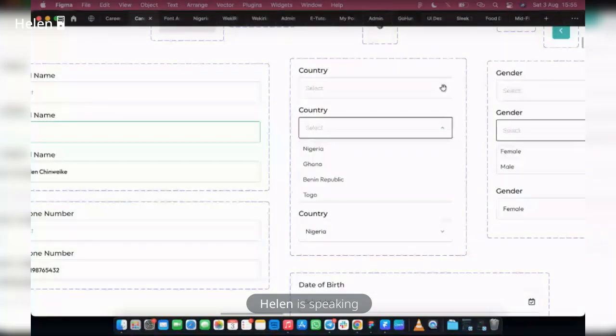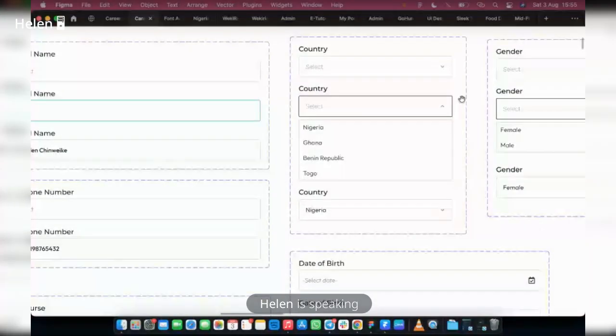And then for my country drop down, this is how it will look like when it's there. When you click, it changes this way. You select the one you want to select, and then you select this way. Same thing applies for the gender.